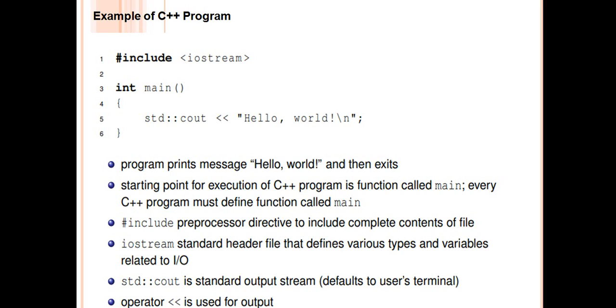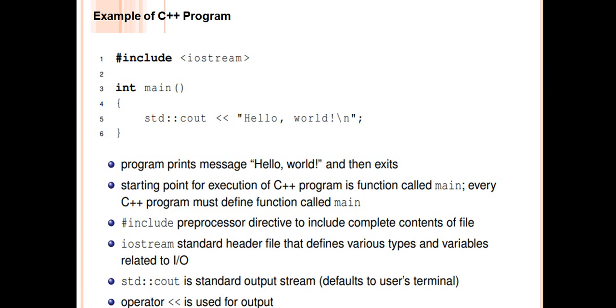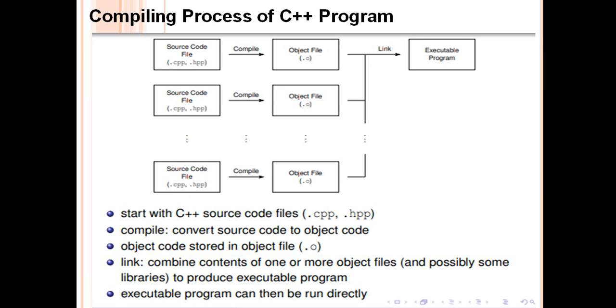The include preprocessor directive includes the complete contents of a file. iostream is a standard header file that defines various types and variables related to input-output. cout is the standard output stream, which defaults to the user's terminal. The << operator is used for output. So we have here the sample program, hello world, being run in the Dev-C++ IDE.